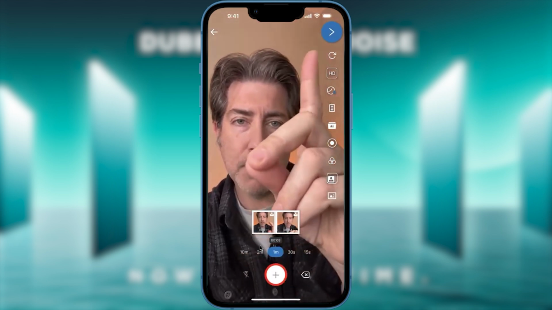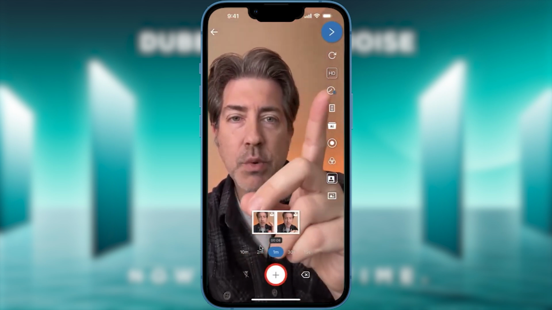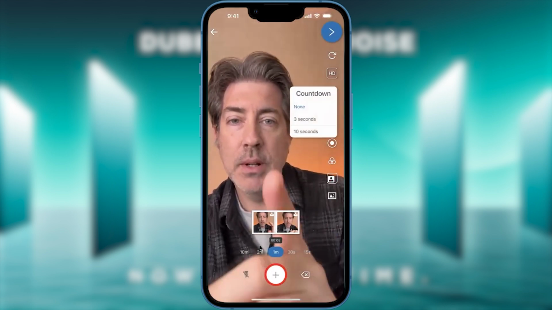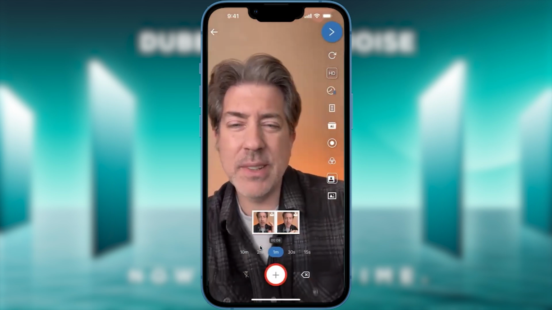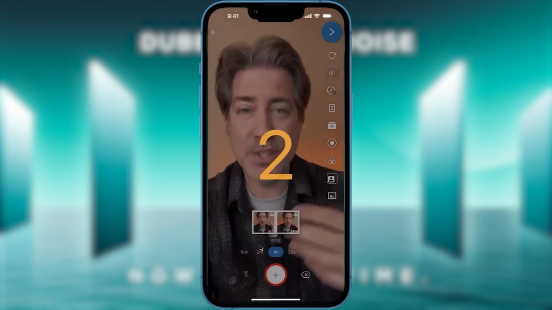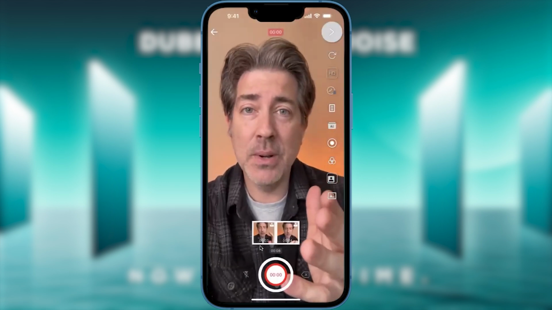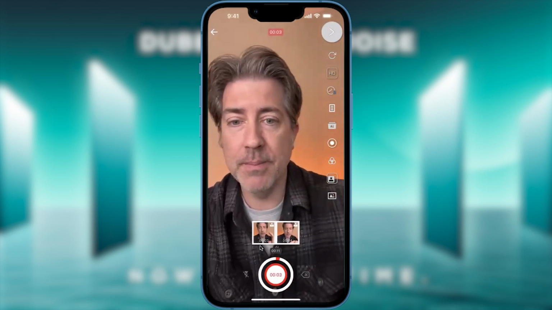So this one at the top is to flip the camera around. This one right here is a countdown timer. So you can do 3 seconds or 10. I usually like to do three just because it gets you ready. Okay, 1, 2, 3, here we go. And you don't have to trim the first part of the video.